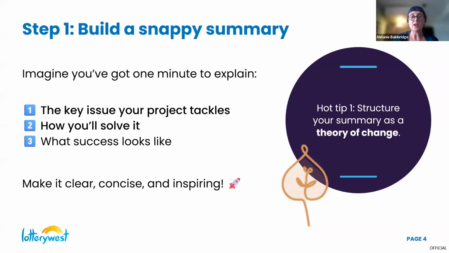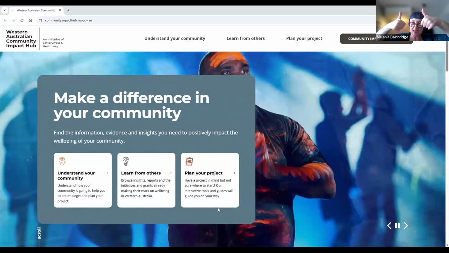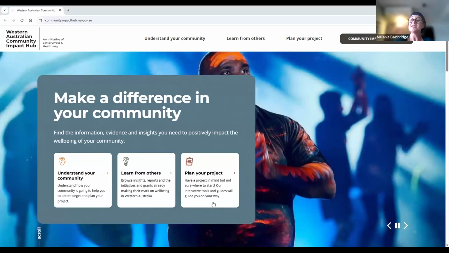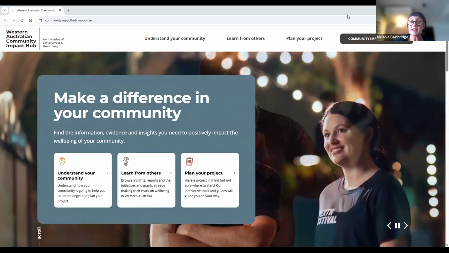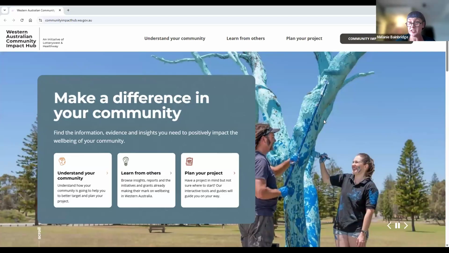Now, I'm going to apologize to you very much right now because I'm going to show you my messy desktop so that I can share a different screen with you. Alrighty. Hopefully you haven't seen too much of my messy desktop and now hopefully you can see the fabulous Western Australian Community Impact Hub. Am I right? Thumbs up for that. Sweet. Awesome. So as mentioned, we've got those 3 pillars up the top there. You've got the understand your community, the learn from others, and the plan your project pillar.